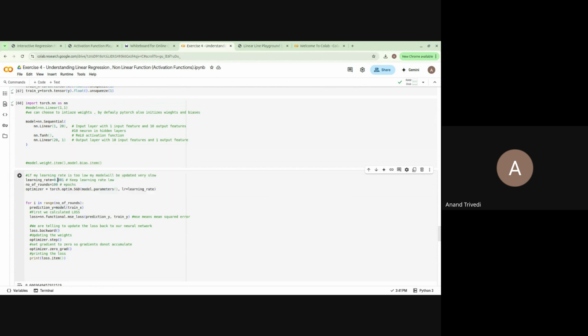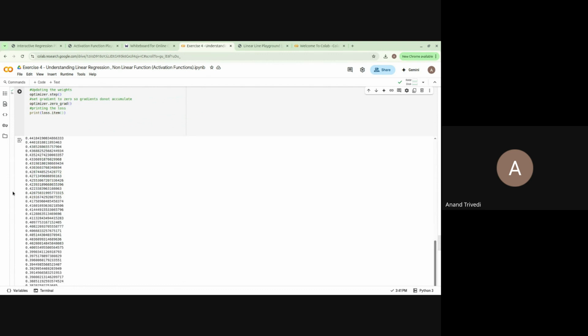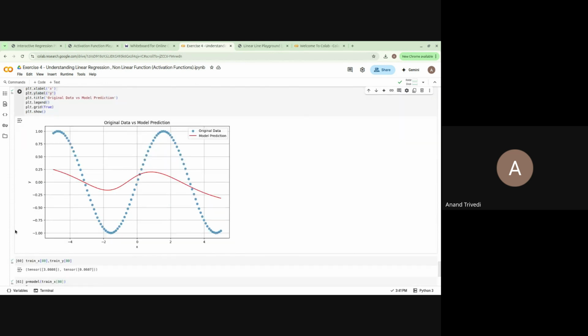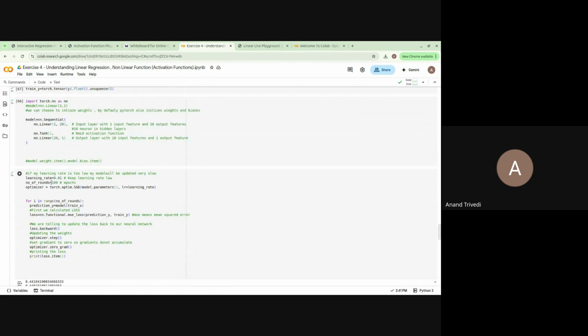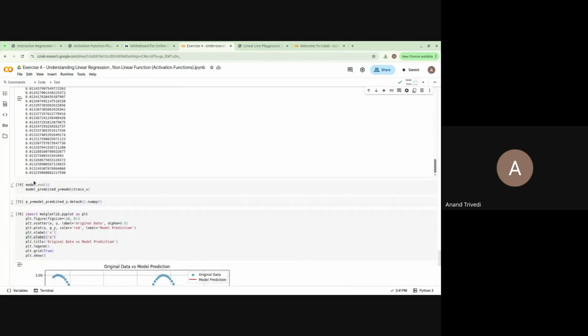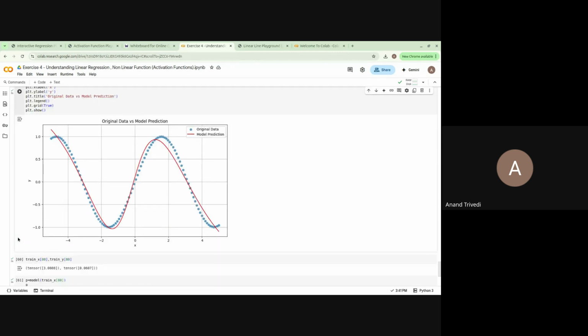So with different functions, a lot of things change actually. Anyways, I'll have to increase the epochs. I'll increase it to 1000 directly. And yes, the loss has gone down. And okay, this one also learned. Let me save it.